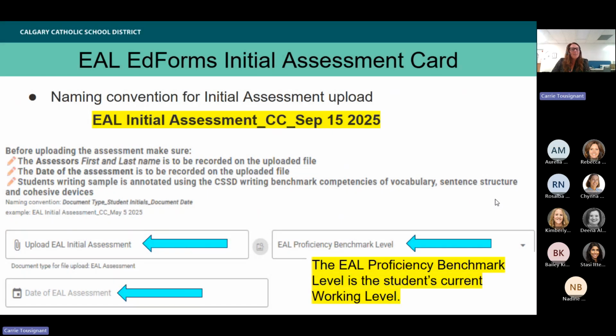And the naming convention, you'll see there it says upload EAL initial assessment. This was the assessment from CM Global English, where you have done some annotating on writing, or it possibly could just be the speaking assessment. And if you could kindly label this EAL initial assessment underscore the student's first and last name's initials underscore the date of the assessment.